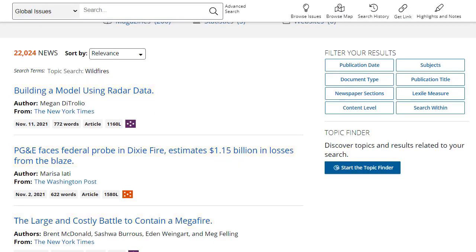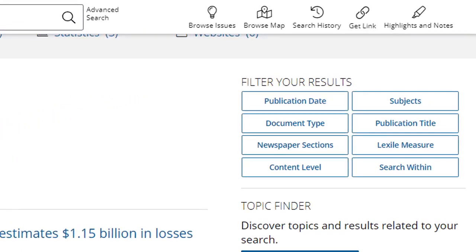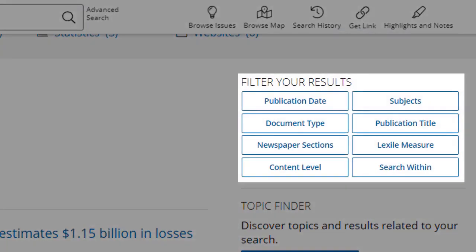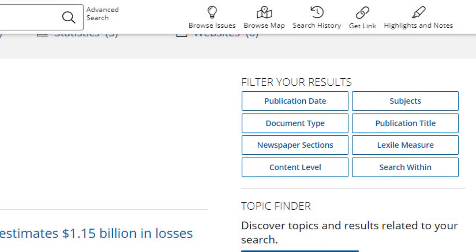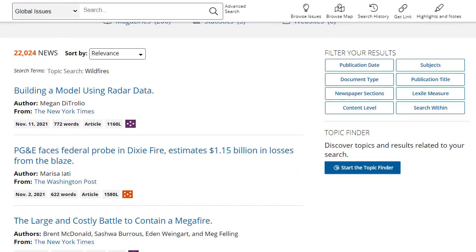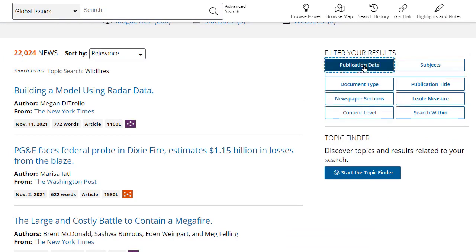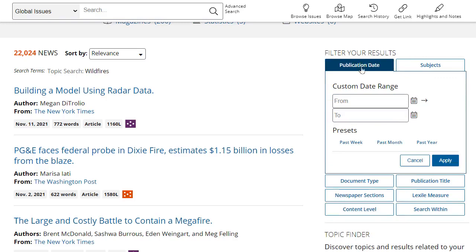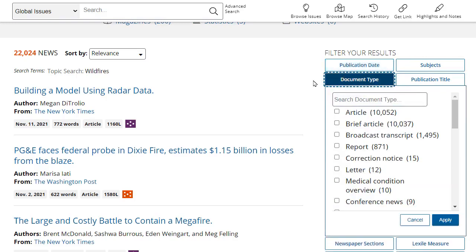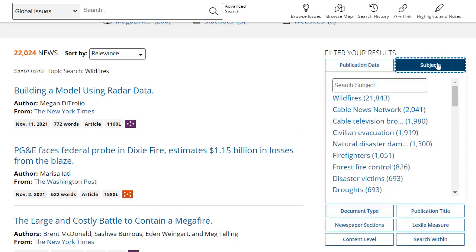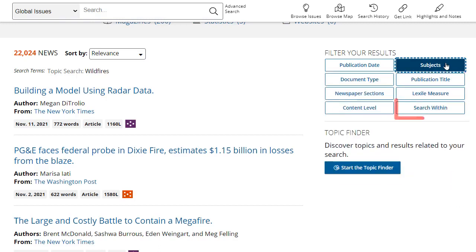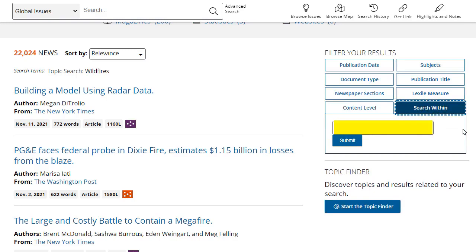But before selecting an item, you may want to explore the search filters to narrow down the list of sources. This is especially important if you have an overwhelming number of items to choose from. Filters include selecting a range of publication dates, a document type, or an additional subject. You may also want to try the Search Within box. Enter a word or short phrase that you require your sources to have in the text.